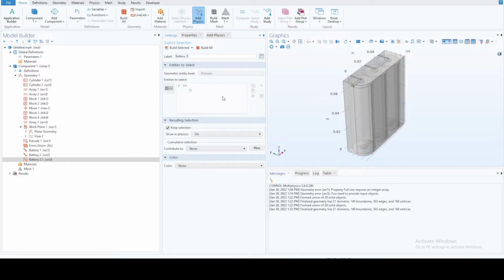Again go here, but we need to clear the selection, and now you want to select the third battery. For that, again keep your mouse pointer on the third battery, scroll your mouse wheel, and then you will be able to select the third one. So these are our 3 batteries. Select and press Build Selected. So these selections help us to define different parts of our geometry explicitly, so that later on it will be easier to select them.